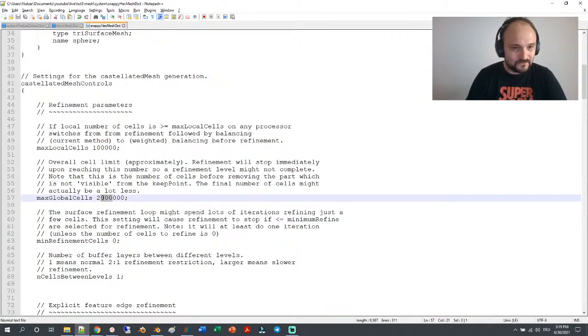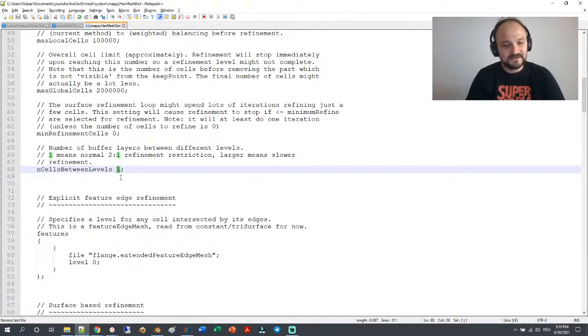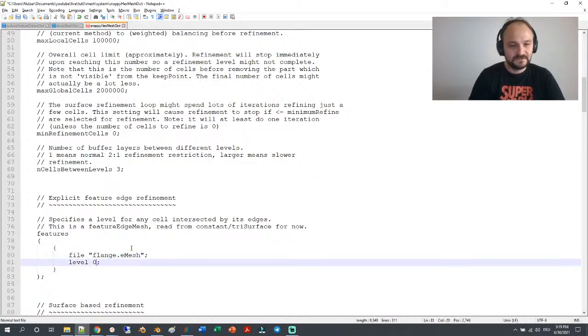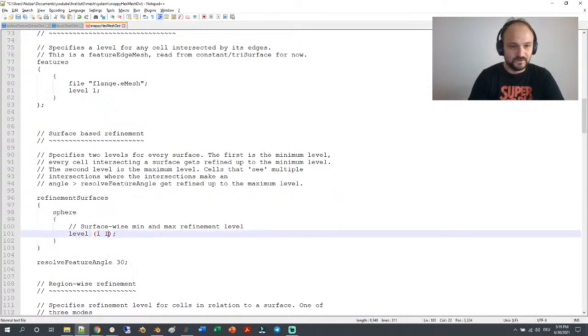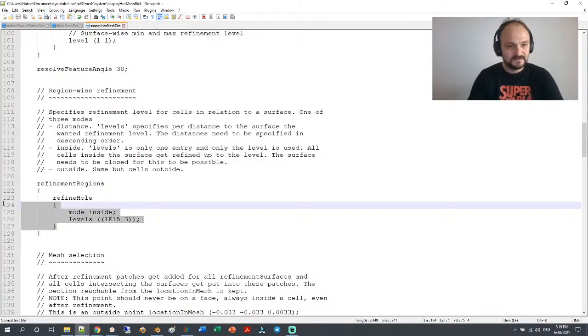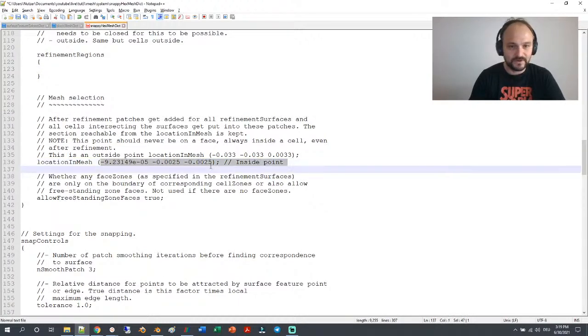Okay, so no more than 2 million cells. Yeah, we'll see. I'd like to use at least 3 cells in the layers. eMesh. Let's see, level 1 here, and then sphere is level 1 and 1, and then the last thing is, we don't need this here, and then the inside point.